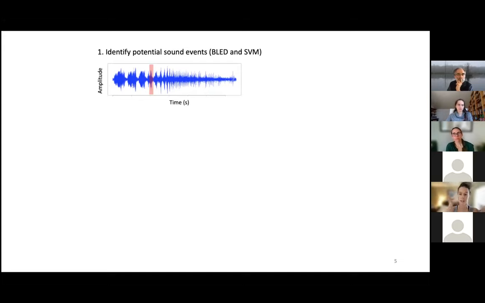The first is the band limited energy detector. Basically what this does is it creates a spectrogram, and then it calculates for each time window the amplitude or the power. And then it will clump all of these time windows together, and then we'll say that this is a sound event or not.